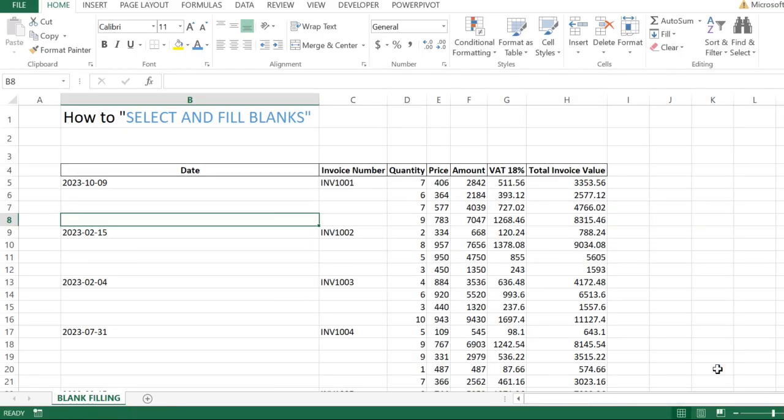Today, we'll learn how to find all blank cells in a table and fill them with the value from the cell above. Let's get started.